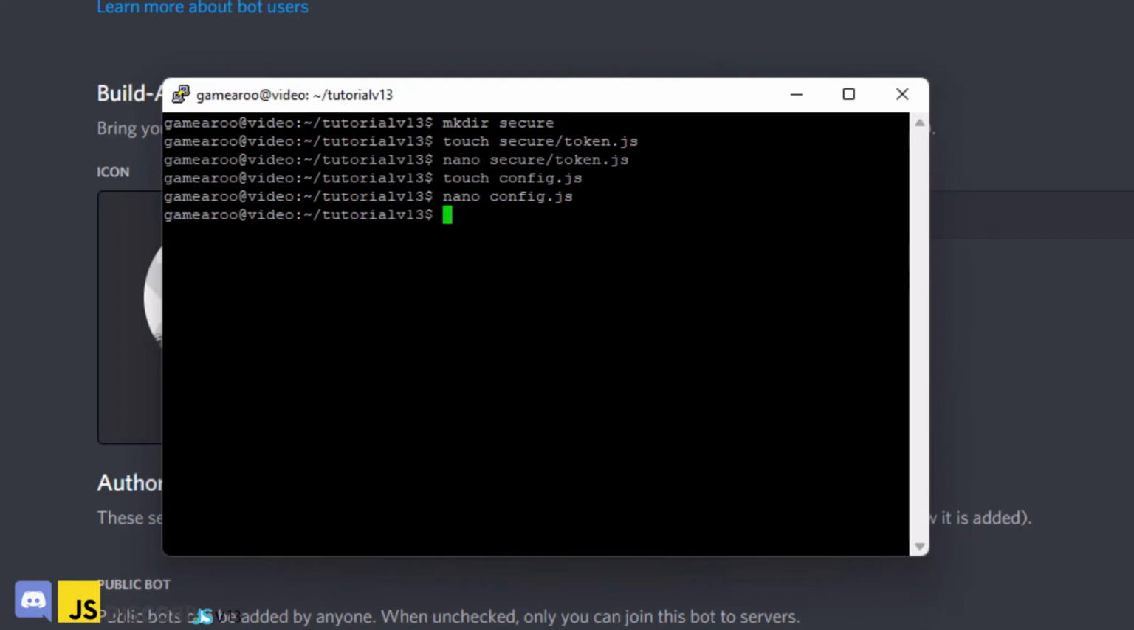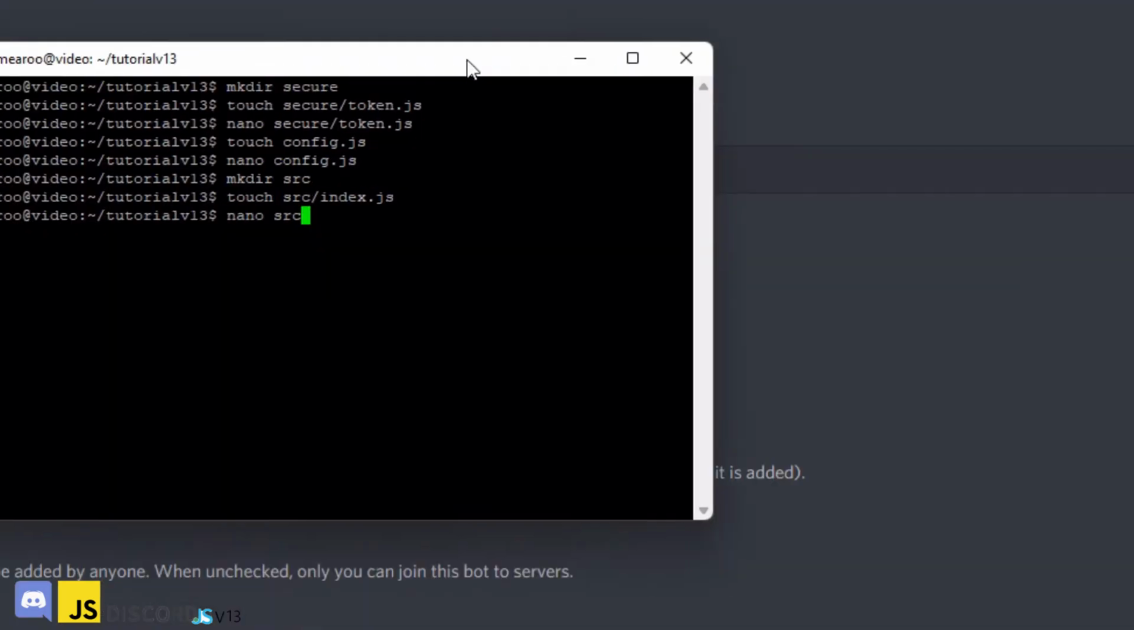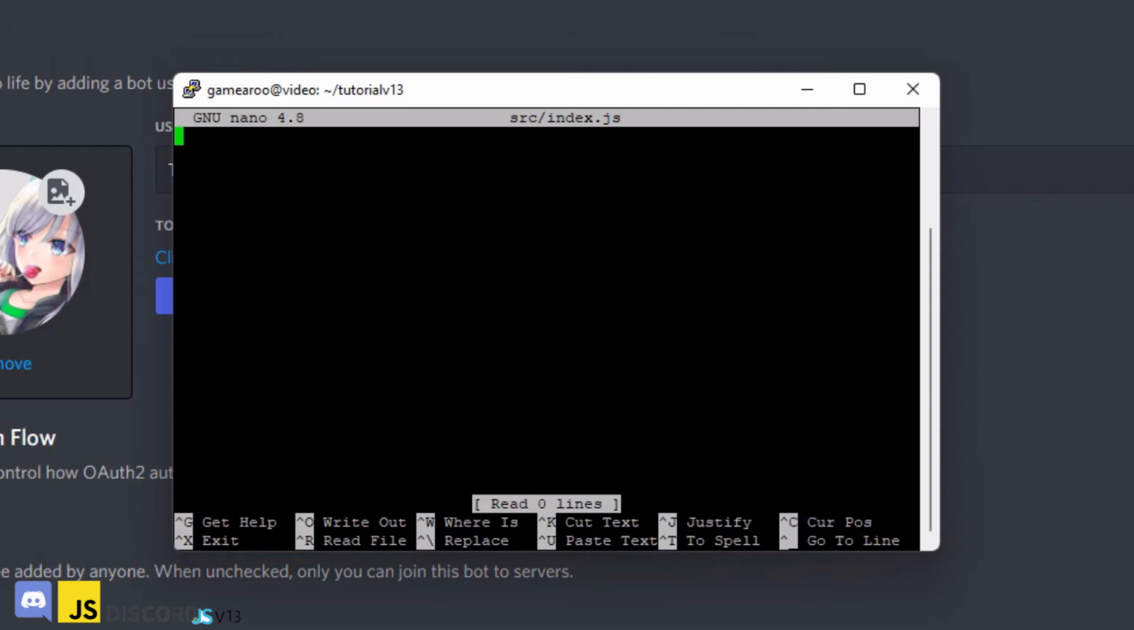Alright, now we can go and do our source file. So we're going to make a directory source, and we'll touch source/index.js. I'm going to full screen this so you guys can see. Okay, we're good. So source/index.js is where we're going to go.